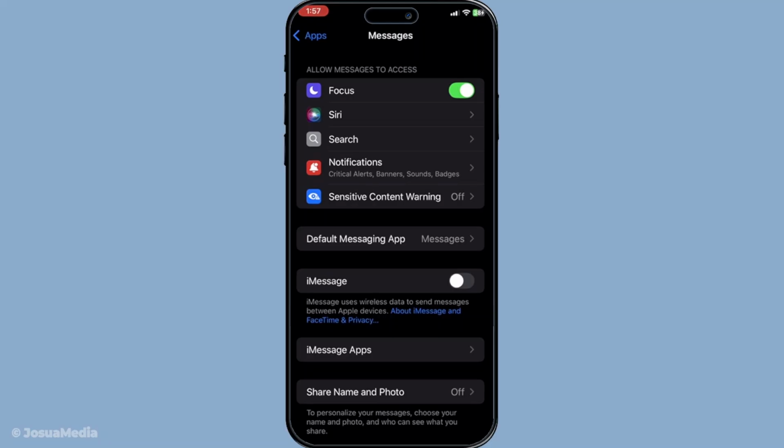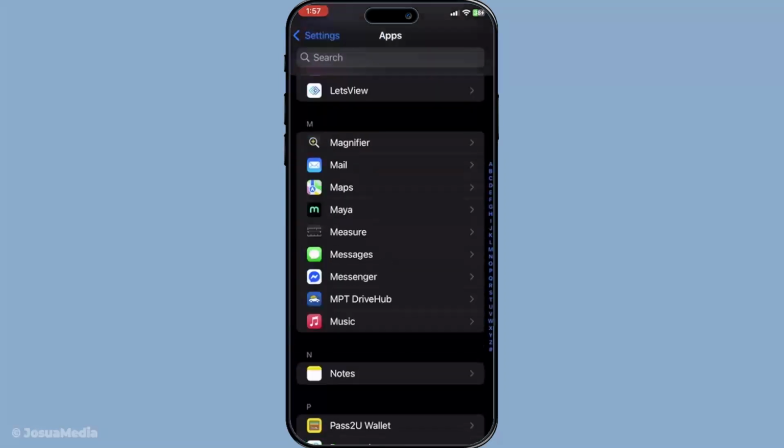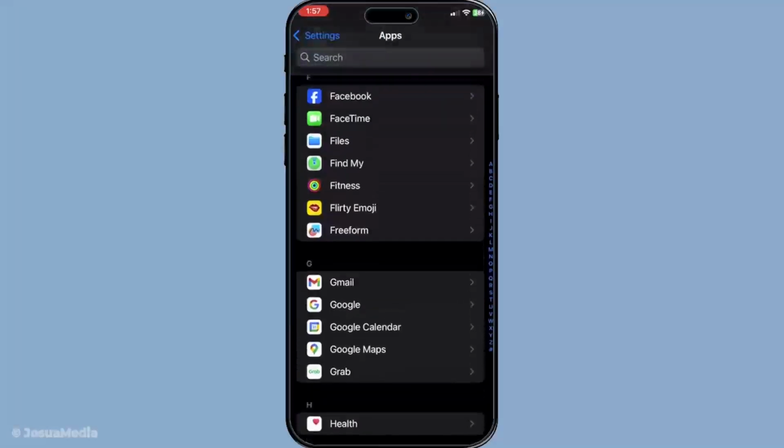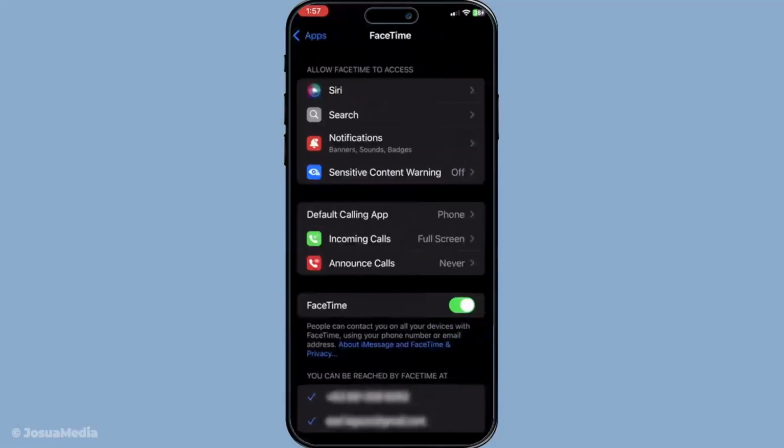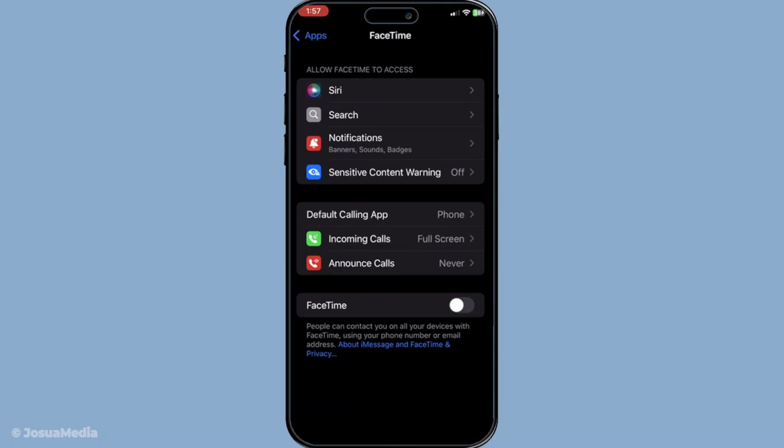Next, let's tackle FaceTime. For this, go back to the main list of settings. You're looking for the FaceTime tab. It should be just below messages. Once you've located and tapped on FaceTime, the next step is just as simple as before. You'll see a toggle labeled FaceTime, and switching this off will disable FaceTime video and audio calls completely. So if you're planning not to use Apple's calling service, this is the step that ensures you won't be receiving or accidentally making FaceTime calls.